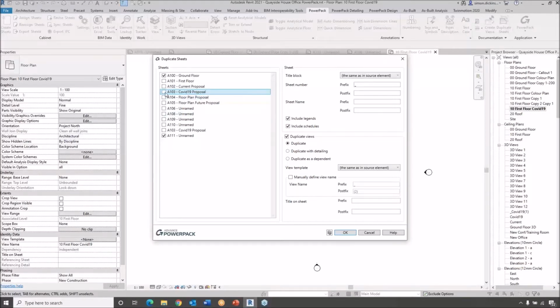So what I can do is here we have the ability to change the title block that we're using. I'm just going to leave it as the same one. This is useful because it would override the title block for all of them, regardless of the fact that these two that I've selected at the top are A3 and this one's an A1. So you just have to be careful, because if you're duplicating different sheet sizes, it's useful just to keep it as the same.